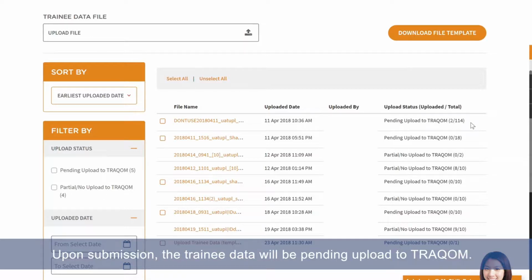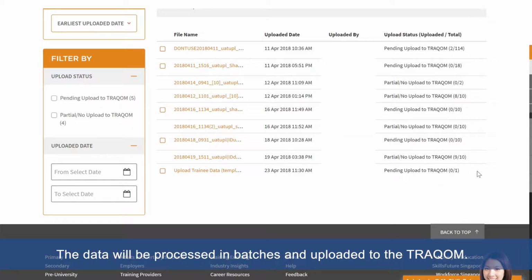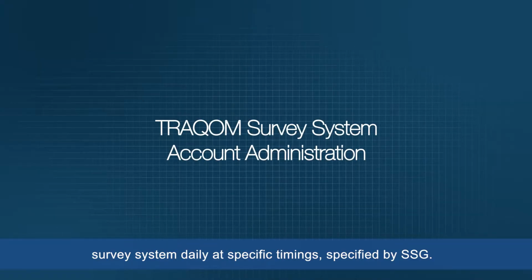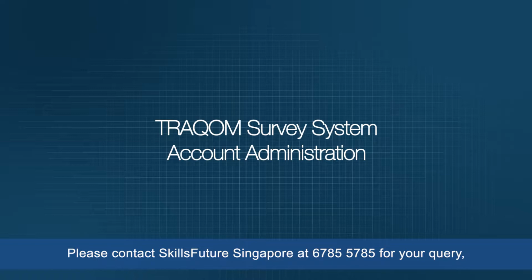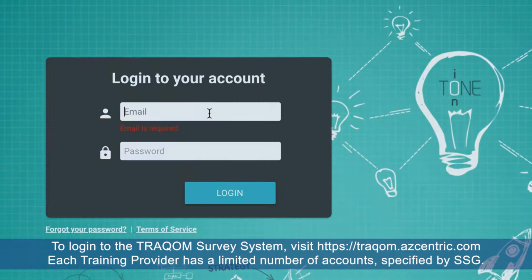Upon submission, the trainee data will be pending upload to TRAQOM. The data will be processed in batches and uploaded to the TRAQOM survey system daily at specific timings, specified by SSG. Please contact SkillsFuture Singapore at 6785-5785 for your query, or submit your inquiries via SSG portals at https://portal.ssg-wsg.gov.sg/feedback.